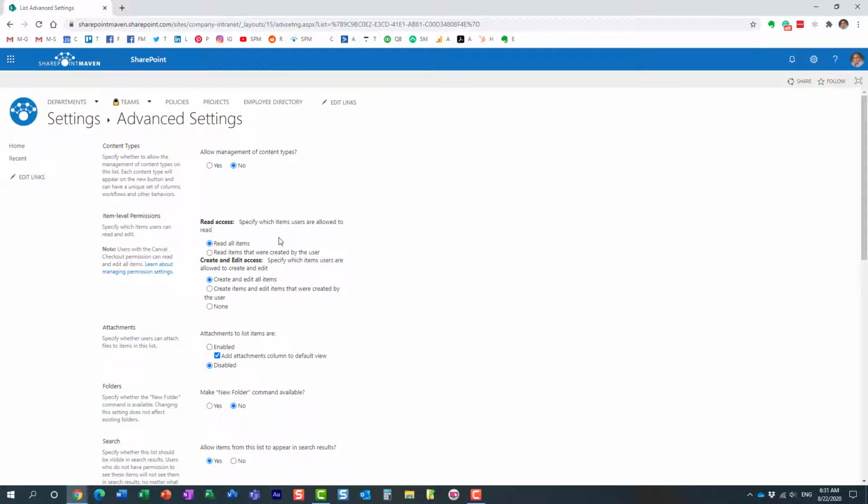Let's check out what we can do here. For read access, we can specify who will be able to read. We can say users can read all the items, or they can only read the items they created. In other words, if I created a row in the list, Mary would not even be able to see it. Essentially, it would be hidden. I don't mind that; I want Mary to be able to read the rows I create in the list. I just don't want them to be editable. So we're going to leave it alone. But I could also hide it from Mary if I were to check this option.